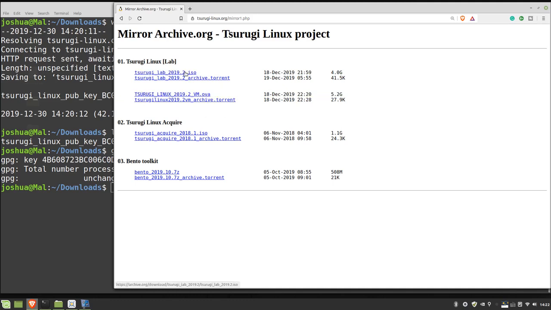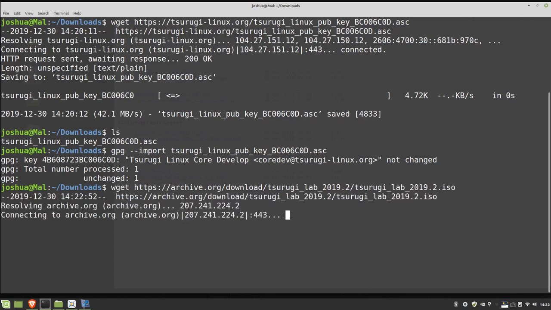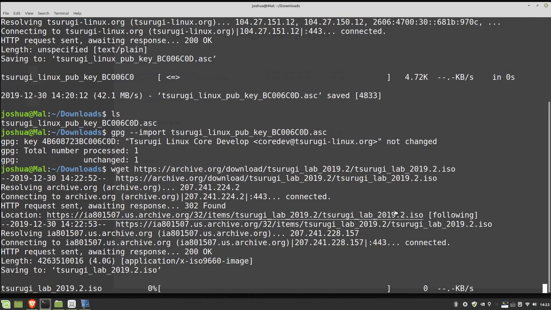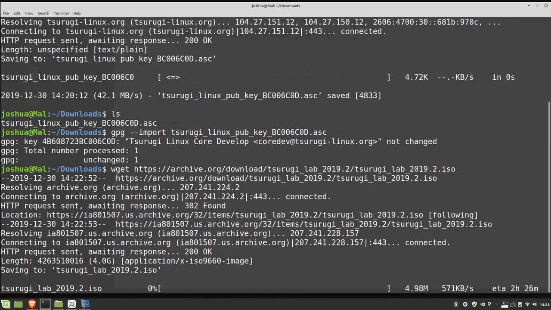For direct download, I would probably copy the link address or just click on it and then do wget, paste, and then I can see the full archive.org download. They're also hosting it on archive.org, and then enter. Okay, so now it's going to download, and it's 4 gigabytes, so it will take quite a long time. 5.2 gigabytes will also take a long time. I already have the OVA downloaded, so I'm going to go ahead and cancel this, but this is the process.